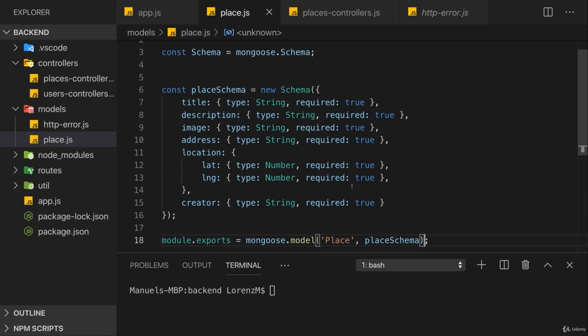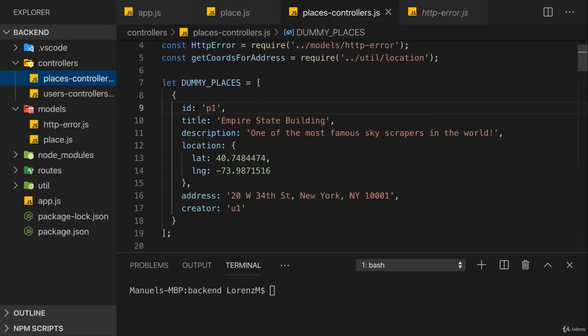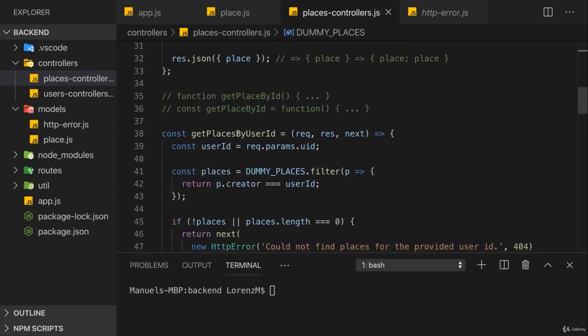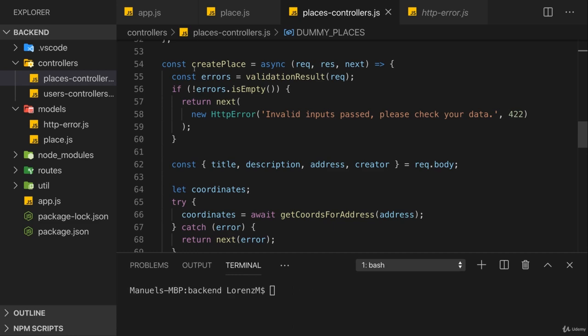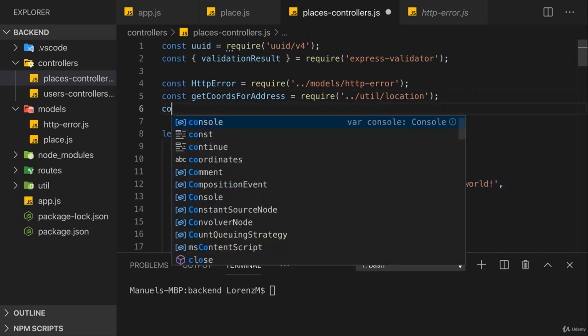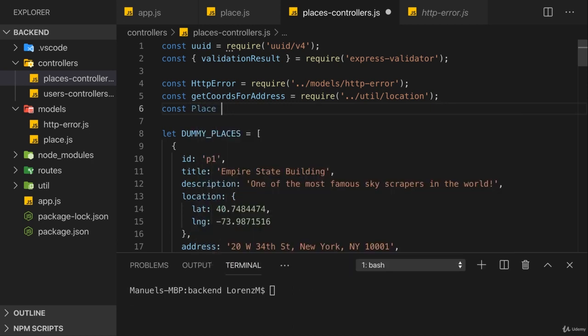So we want to create a new place, and this can of course be done here in our places controller. Here we have the dummy places. We won't use these at the end of this module, of course. And if we go down a bit, we have our create place constant. This is what we should focus on now. As we want to use our newly created place model though, we first have to import it. For that, up here, we import Place, again with a capital P, as this will be a constructor function.